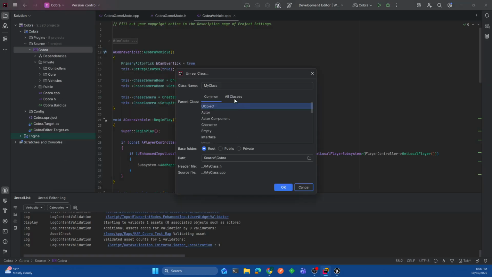So add an Unreal class. We're going to inherit from Actor, and we're going to do the public private thing, and I will put this in a folder called Systems, and we will call this Cobra Timing Loop.